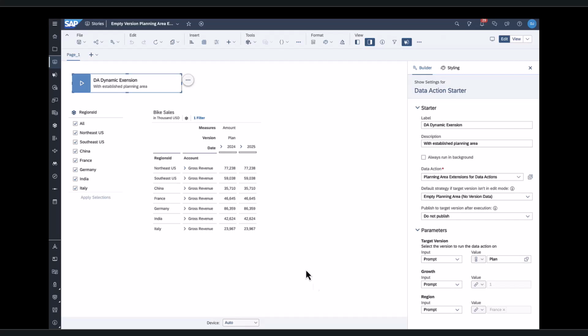So here we have a story where we have a data action associated with it, and this data action is intentionally very simple. It'll take a region, multiply this value for sales by a certain growth factor, and then store it in 2025. And so when we look at our data action, the new configuration is contained on our default strategy that we want to use.